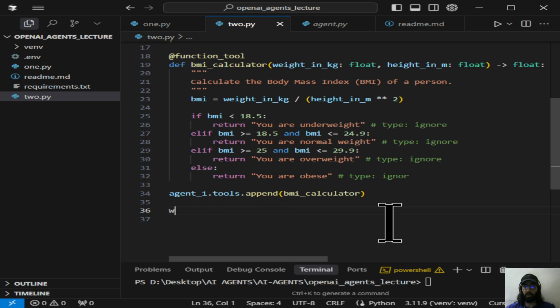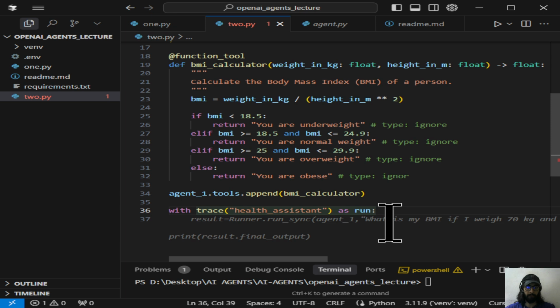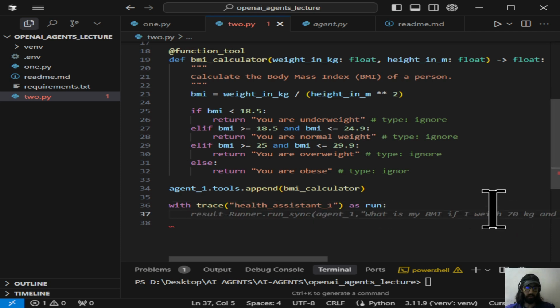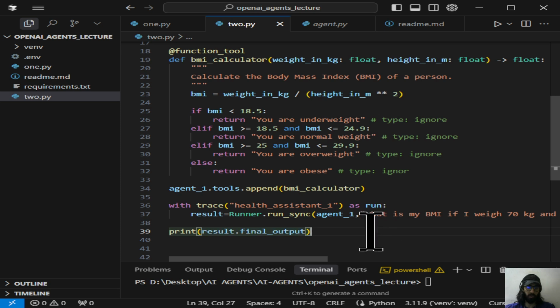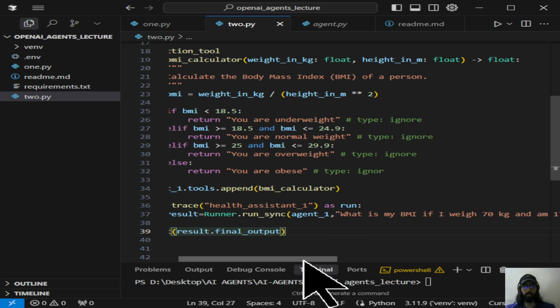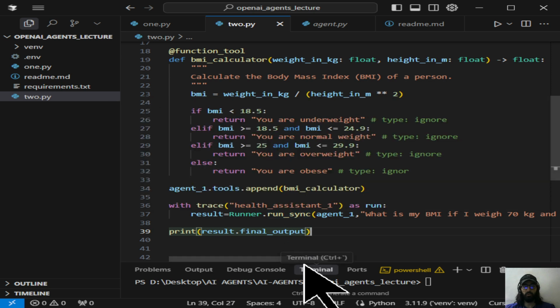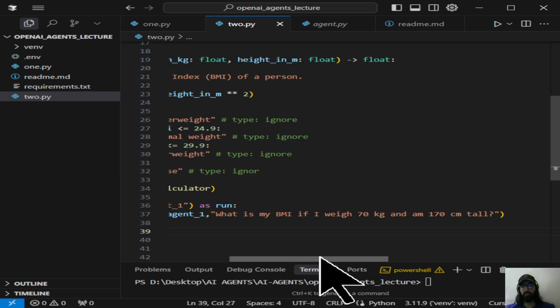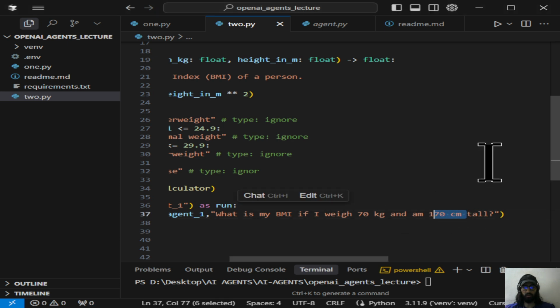So now with trace, health assistant, let's save the result as run. And how do we run this, guys? It's not very difficult. Let's fetch the result and print the final output. Let's see what autocomplete was there. So same thing, we need to use Runner.run_sync, and the question is: what is the BMI if I weigh 70 kg and I'm 1.8 meters tall? Let's give it the height in meters only, so that no confusion is there for the demo purpose.